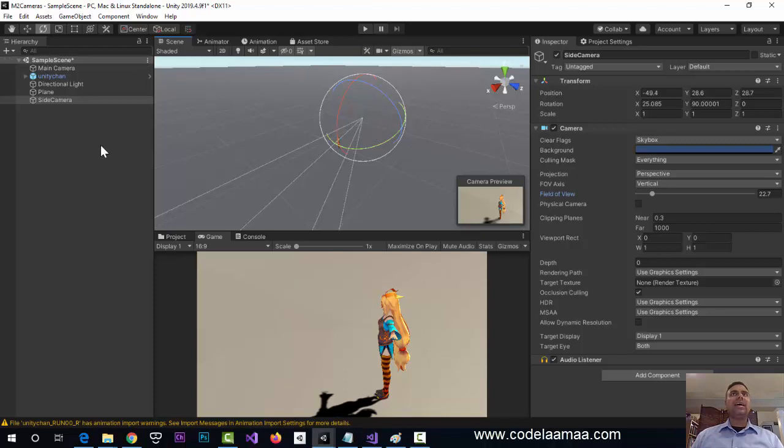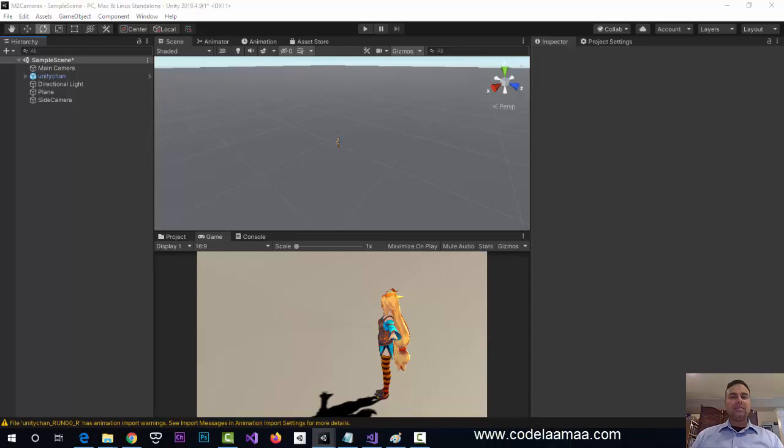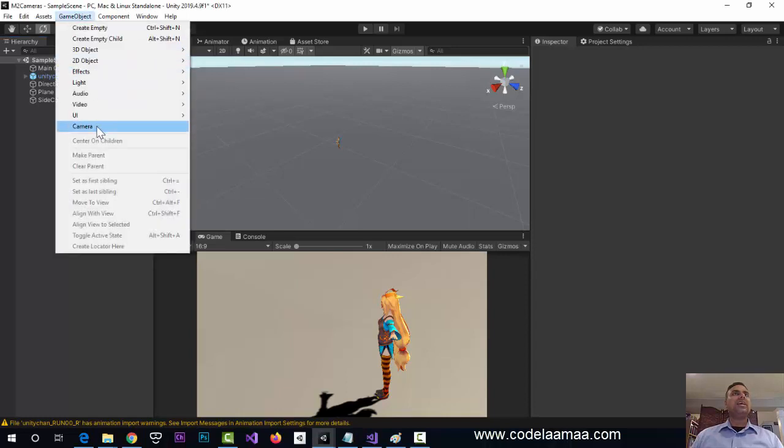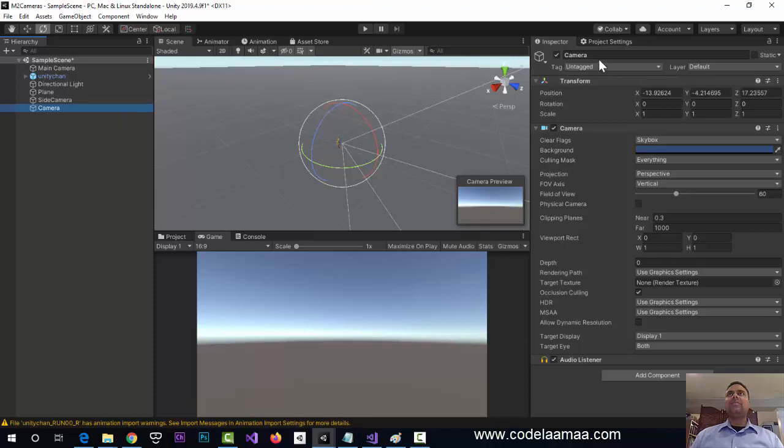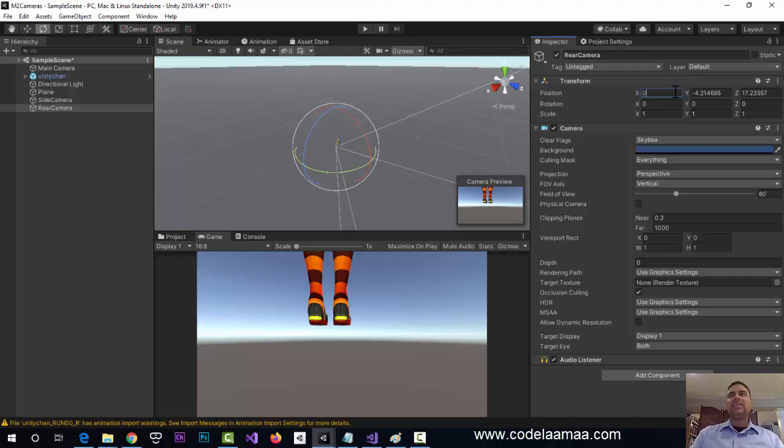Okay, I'm going to add another camera. All right, so go to Game Object Camera, and I'm going to call it Rear Camera, but it will be with respect to a little bit of a different perspective from what it is now. So we already have the other camera facing rear, so we're not going to be doing that here. We'll adjust the look of it accordingly.